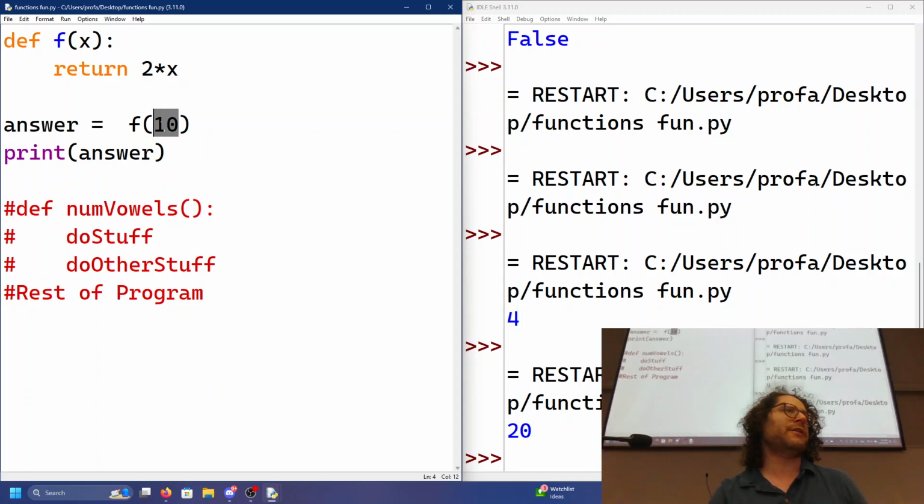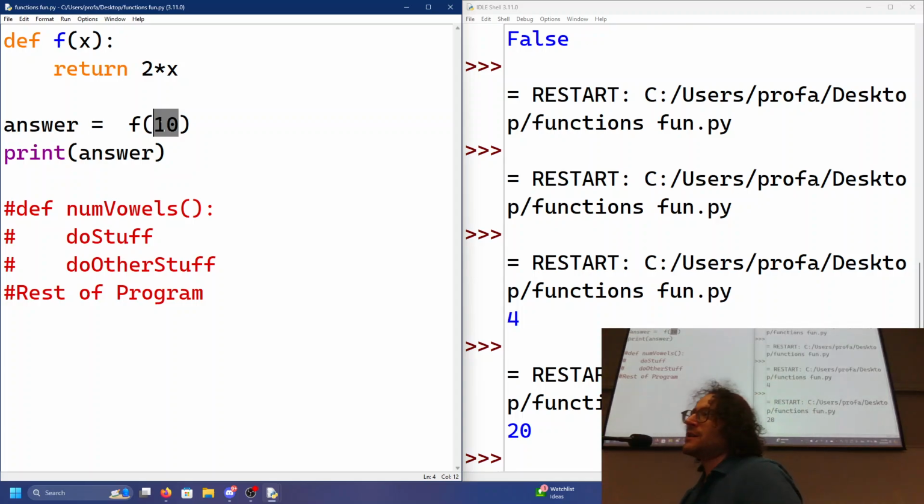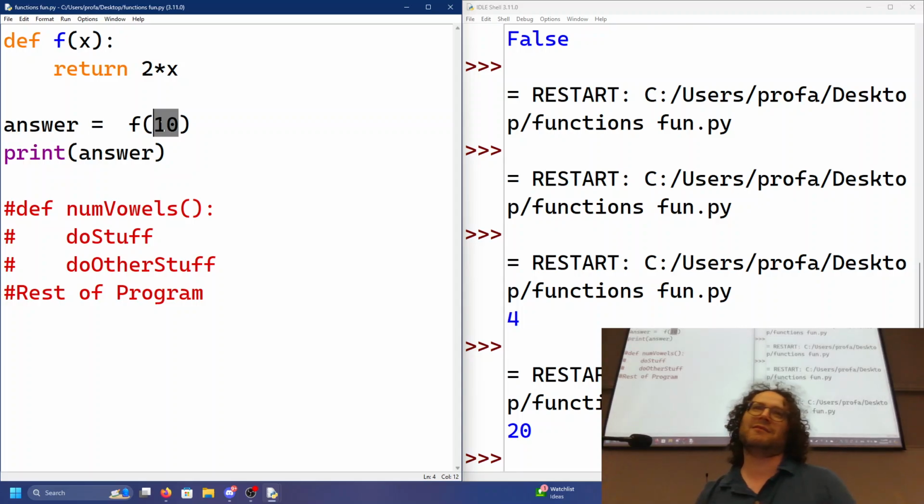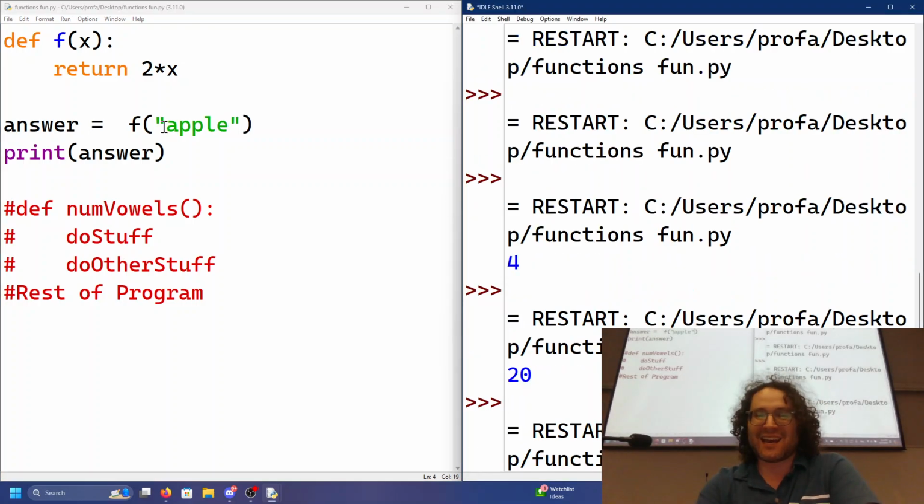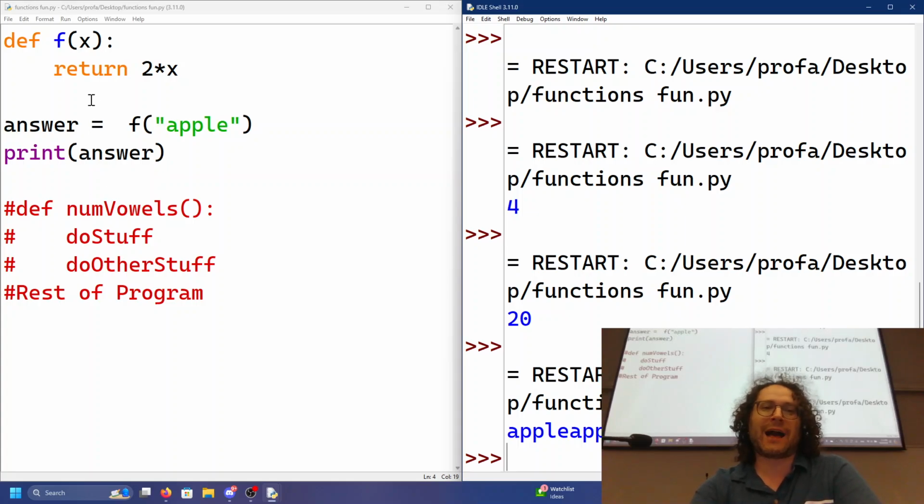Okay, now one of the things that Python does not have, at least in this class, is guardrails. Now other programming languages have guardrails. What do I mean by that? Well, this is a mathematical function, so why don't I put an apple there? Just because I can. Why not? And, aha, apple, apple. Probably not what we intended, right?